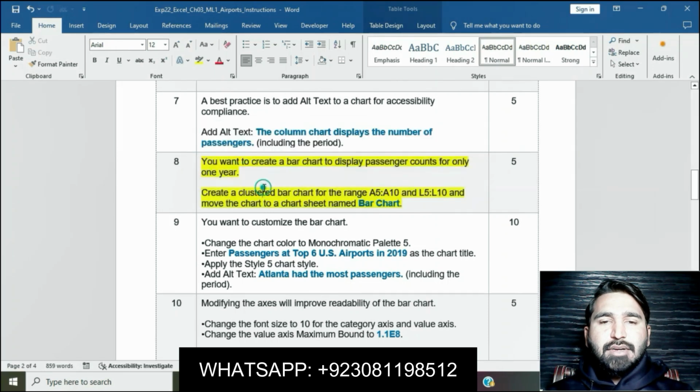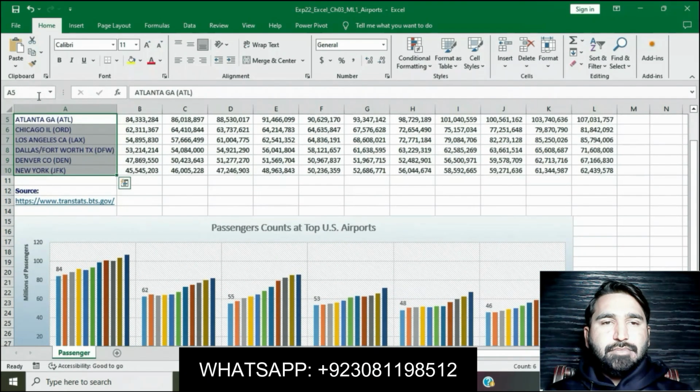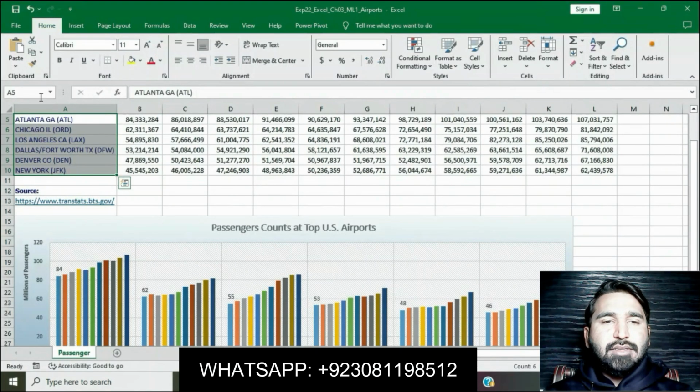In question number 8, create a cluster column bar chart for the range A5 to A10 and L5 to L10 and move the chart to chart sheet named bar chart. Basically in this question we will have to create a cluster bar chart by selecting this range A5 to A10, then the second range L5 to L10. You can copy this range and then enter this second range.